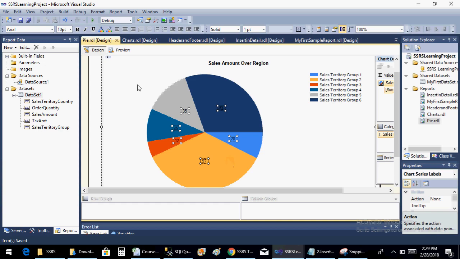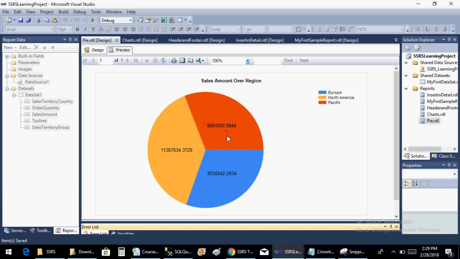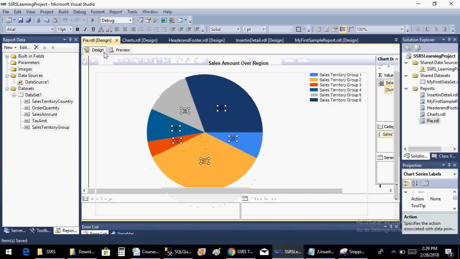We are good with this as well. Now just preview the report. You can see the amount against the region. So Europe sales amount is this much, North America sales amount is this much. Now you want to see the series of your countries as well.